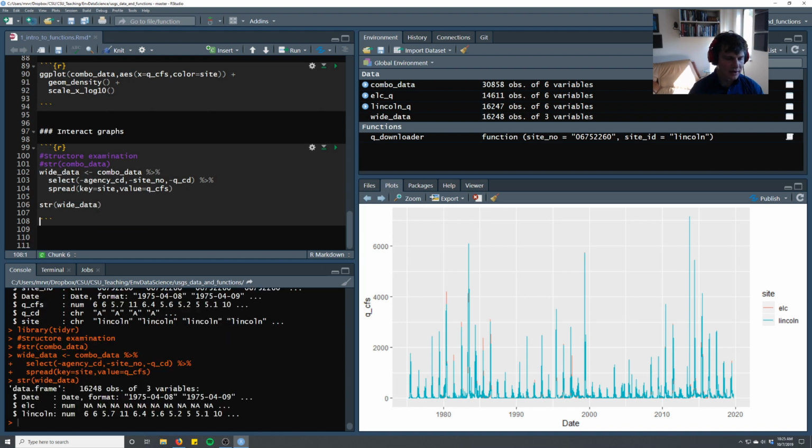So now we can look at the structure of wide data. And what we have is exactly what we want. We have a column that has the date and a column that has the ELC queue. And you'll notice it starts with NAs, which we know because it didn't start till 1979, and a column that has the Lincoln queue, so the Lincoln discharge.